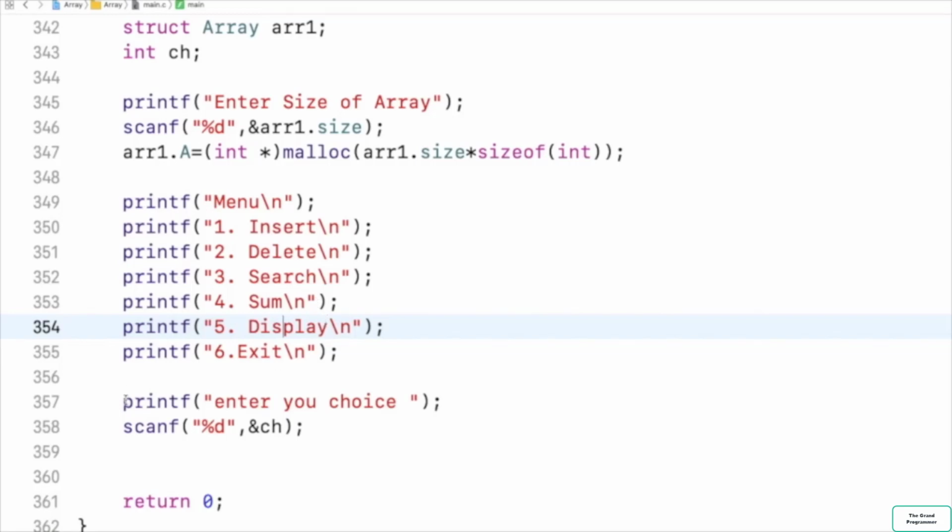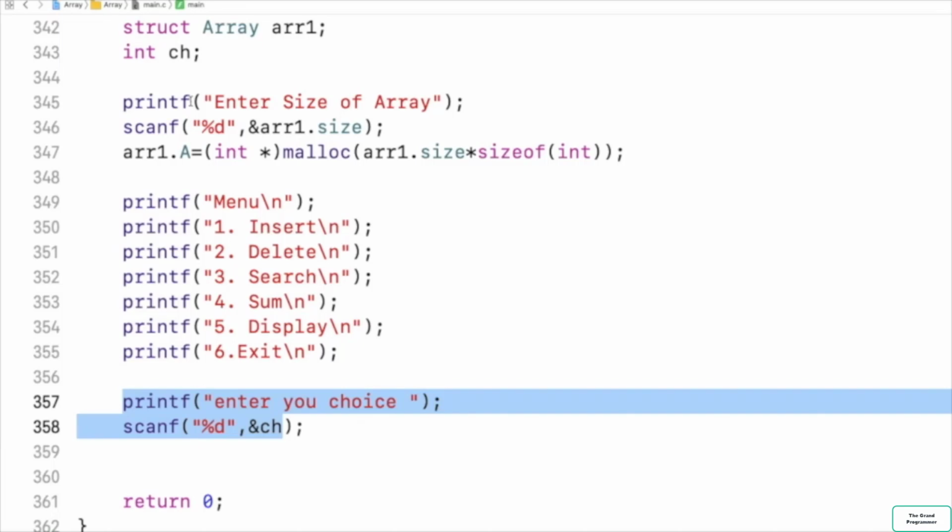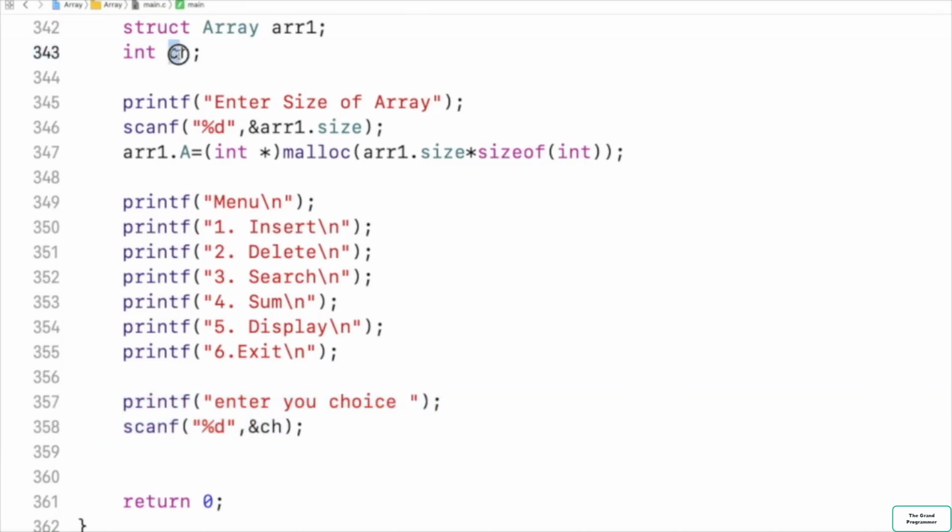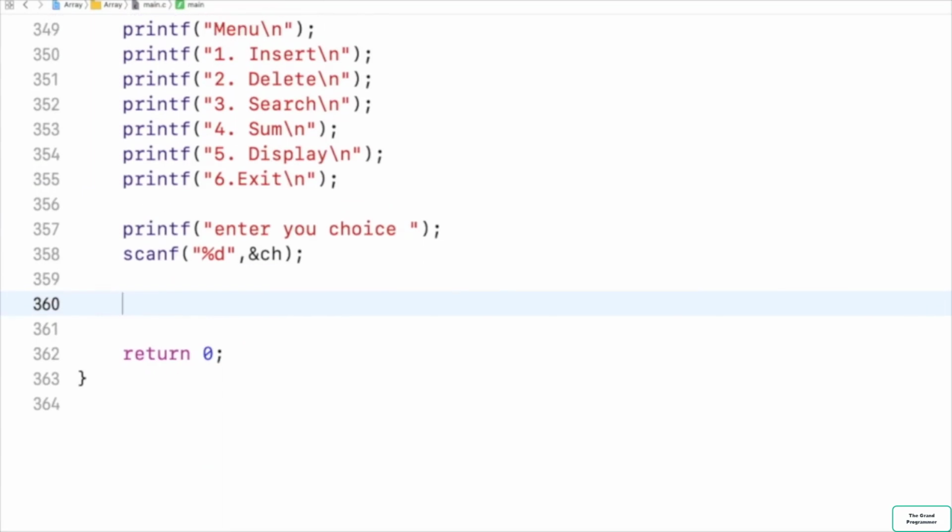Then here I'm asking enter your choice. So let us say ch is a variable here, in that a choice is taken. Then using switch case, I can call the corresponding function for each option. The options are numbered from 1 to 5. So whatever the option is given, I will call the corresponding function. Here I write switch case upon ch.